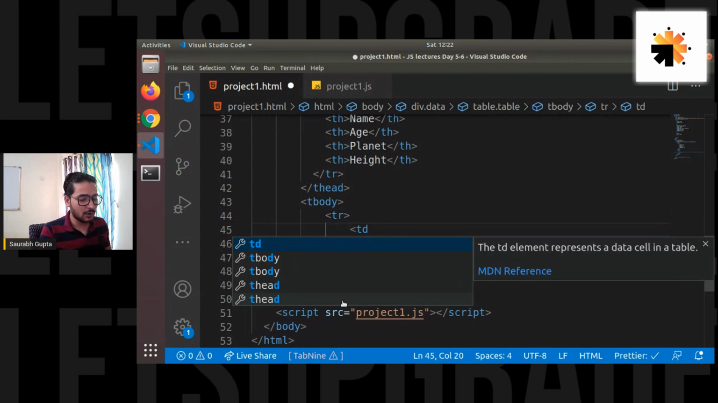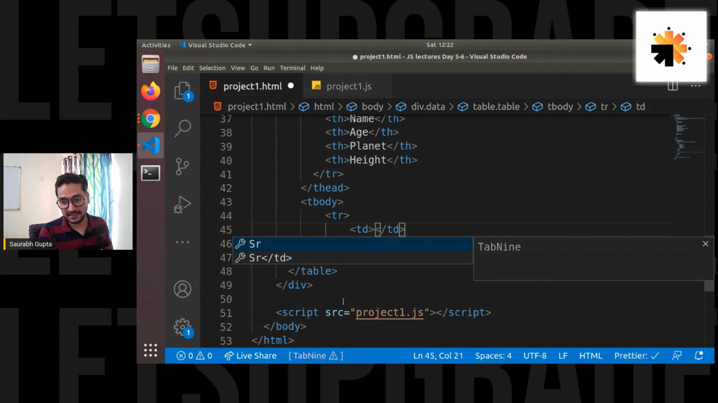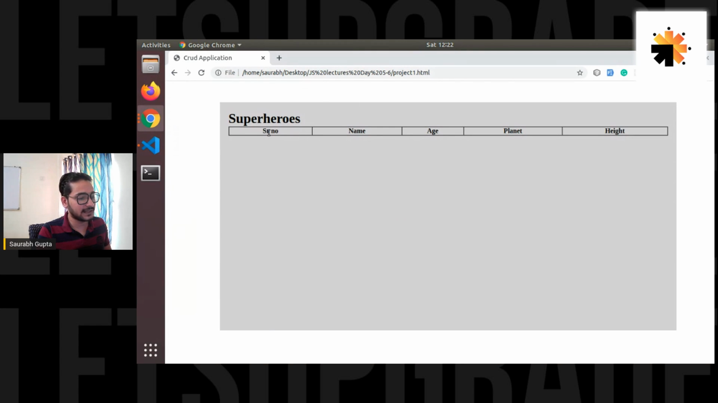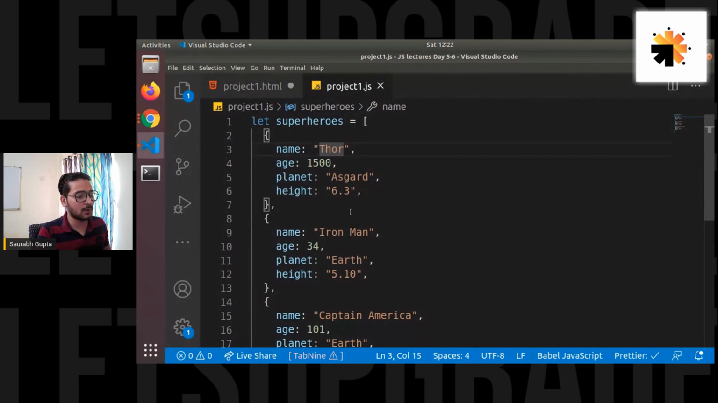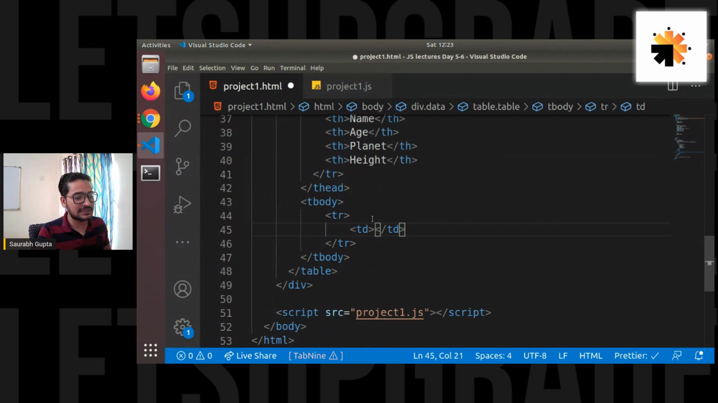Now for data, I'm not using th, I'm using td, right? So th has some properties by default. It makes the text a little bold by default. So you can see it makes the text a little bold by default. I don't want my data to be bold. Both do the same thing, both create a cell in your table, but I don't want bold data. That's why I'm not using th, I'm using td.